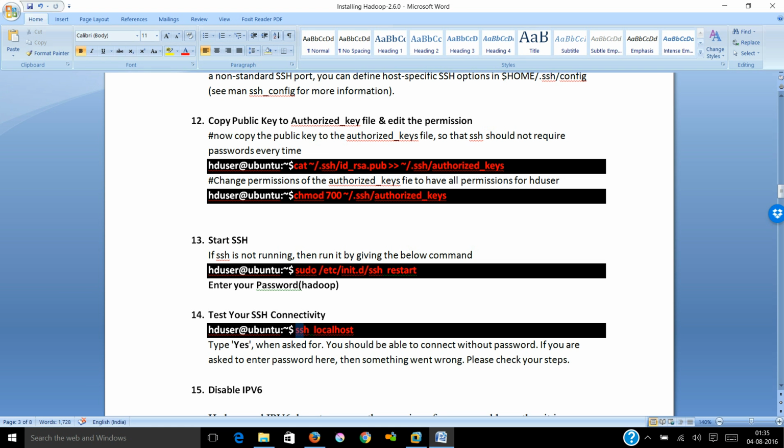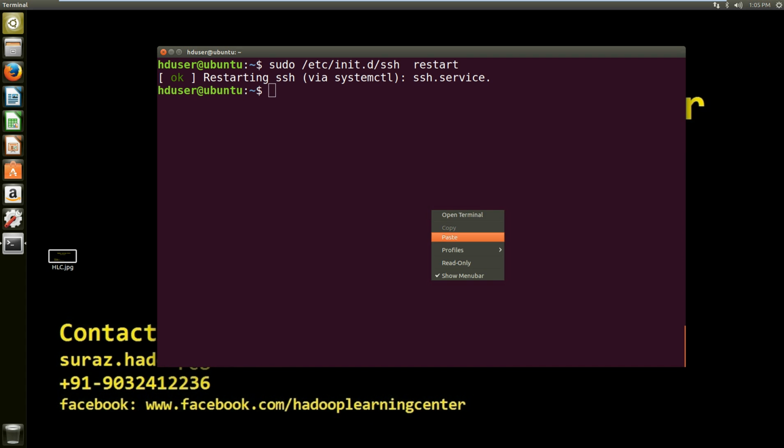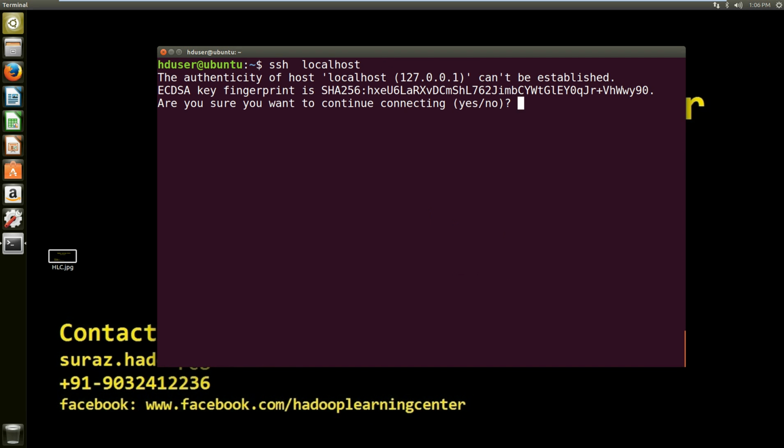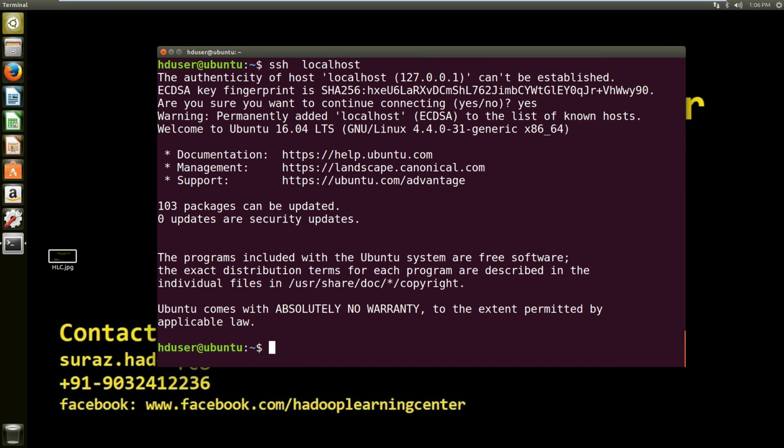Now let's try to connect. Let's try to connect to our SSH. So you'll say SSH localhost, hit enter. Okay, and just say yes. Done.